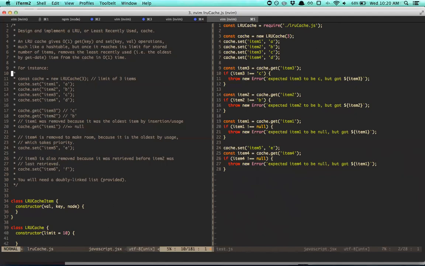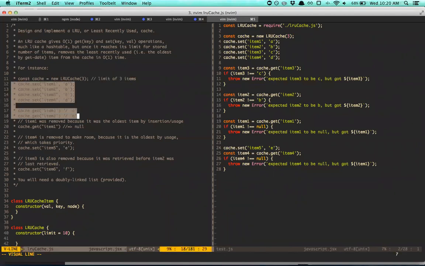Okay, so let's look at this specific example here. So we have const cache equal to new LRUCache(3). Okay, 3 is the argument we pass to the constructor. It's the limit of 3 items. And then we have all of these set and get calls.